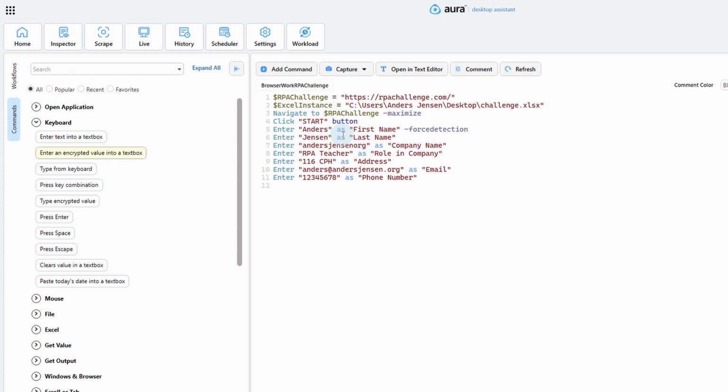Imagine that this was a real robot, then it's quite convenient to use variables because these paths to documents can easily change. So our strategy now is, once we have navigated to the RPA challenge site, then we want to read this Excel instance and loop through each row and fill in accordingly. So right after the start button, that will be here, I click enter.